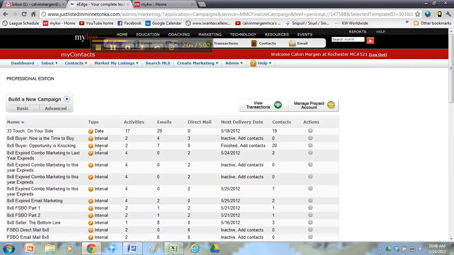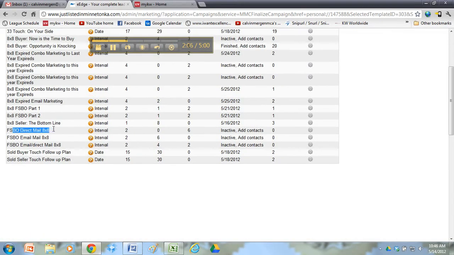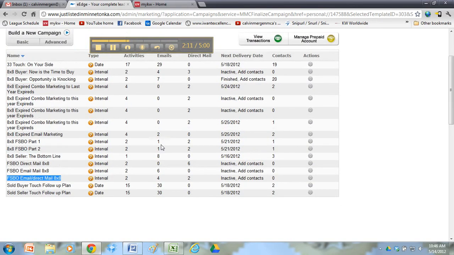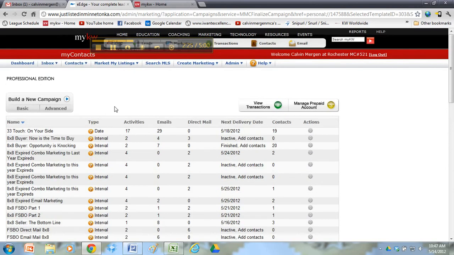Return to my campaigns. So now I've got For Sale by Owner Direct Mail, For Sale by Owner Email, For Sale by Owner combination. So it'll tell me there's 4 emails, there's 2 direct mails, there's 6 emails, no direct mails, there's 0 and 6. So now I've got all those set up for my For Sale by Owner. That is how you do it. You just have to go in and customize each of those pieces one time, and then you're set to have your campaigns go.